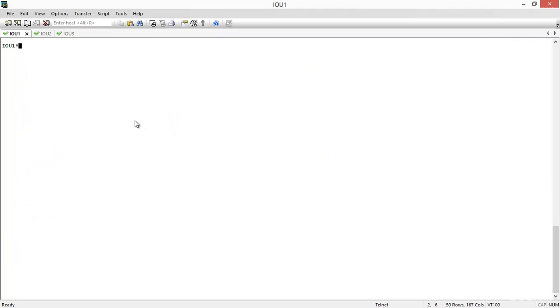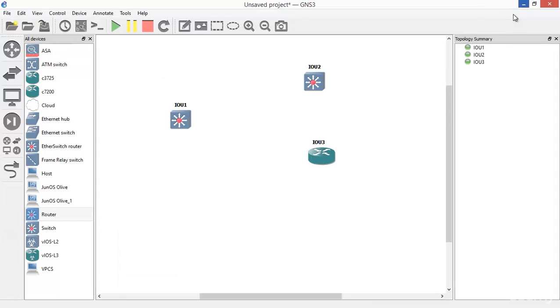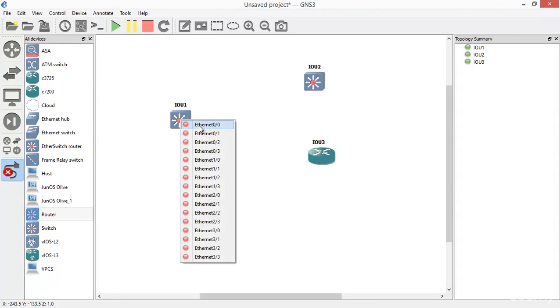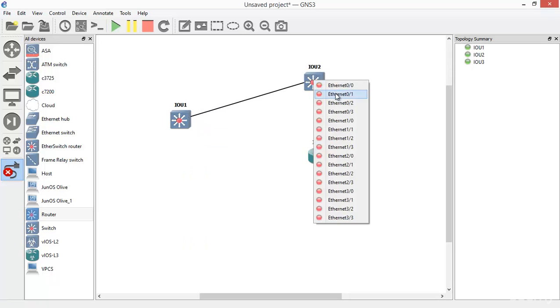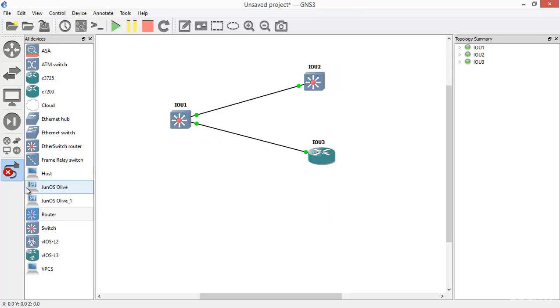Here we go. We have our 3 devices, so I first change the names. Hostname switch 1, IOU2, hostname switch 2, and IOU3, hostname router 1. Now I connect these devices together. I connect Ethernet 0 to 0/1 and 0/1 to 0 of the router.